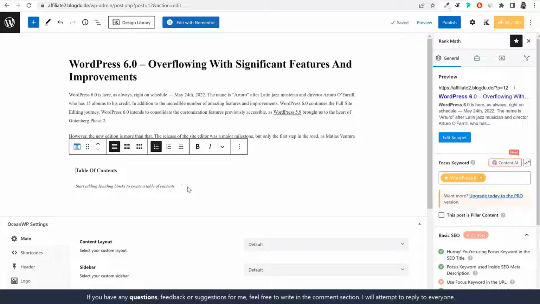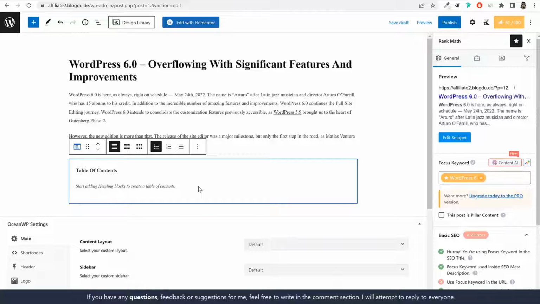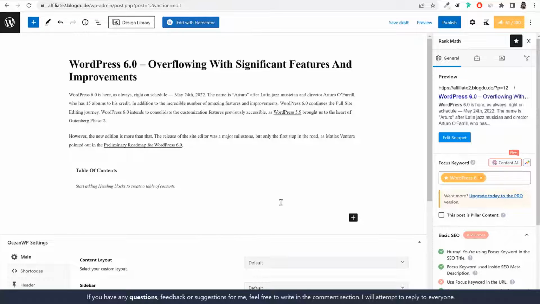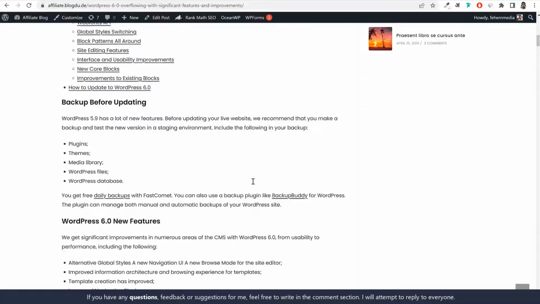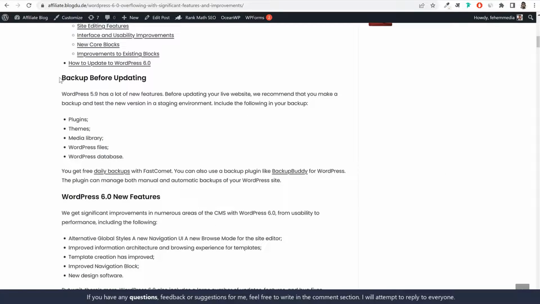Now because we don't have any heading, this table of contents is empty, but that is nothing to worry about. We can now go ahead and add a few more options. If you click outside this box, you will see this pencil button or this plus button. Click on this plus button, and now let's start with the first thing that we are talking about: backup before updating. Obviously, whenever you're trying to install a new version, you should always back up your website, so that if the new version does not work properly, you have the backup and you can restore your website.